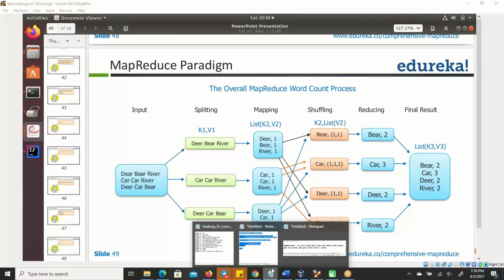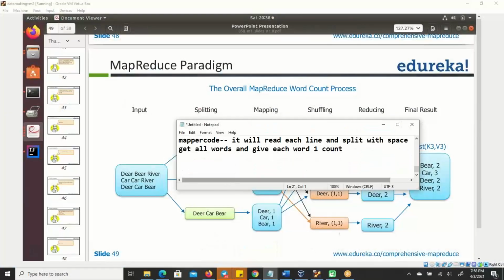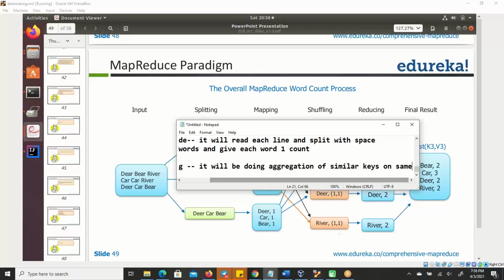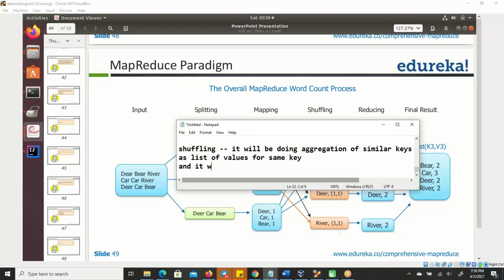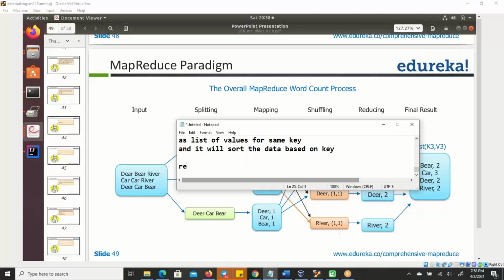Okay. So in shuffling, basically, it will be doing aggregation of similar keys on the same machine as a list of values for the same key. Okay, and it will sort the data. It will sort the data based on key. Okay. Now the next thing is the reducer phase.